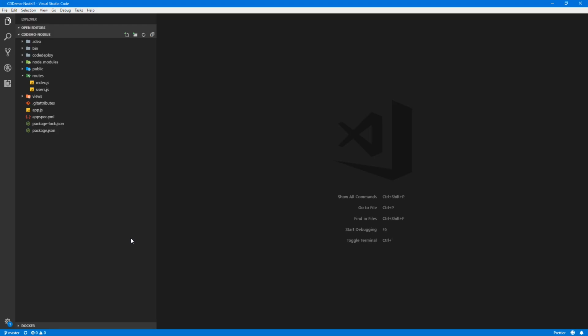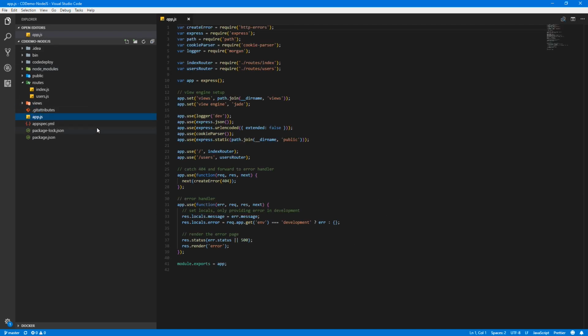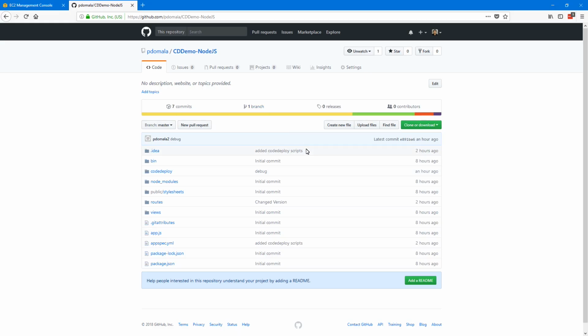Coming to my sample application, I have Node.js Express app created. So this is the default app with just app.js, and it will just show us a welcome message. I have this application on my GitHub repository called cd-demo-nodejs, and we'll be using this repo as source in our CodePipeline. So that's my initial setup.